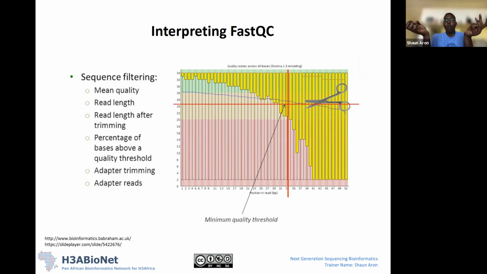We can use read length. Say, for example, we expect our reads to be 40 base pairs in length. Then we can say I don't want to use any reads where the length is less than 30, or less than 20, because we know those are probably bad reads. We expect our read length to be 40, so we expect a range of, for example, 35 to 45. Anything less than 20 is going to be bad quality.